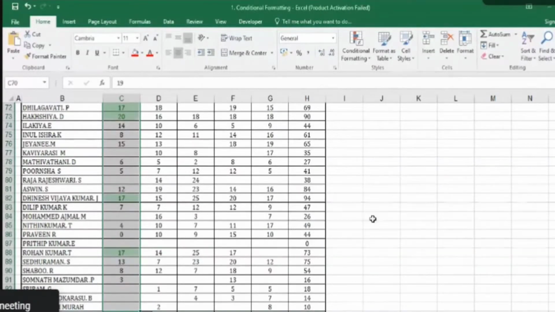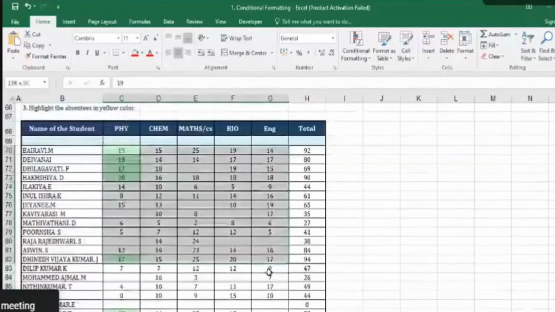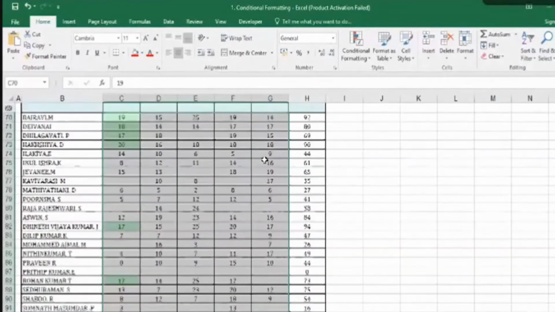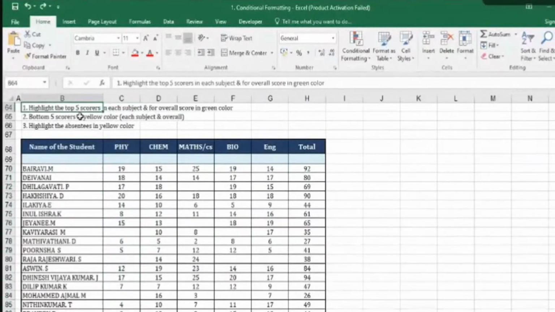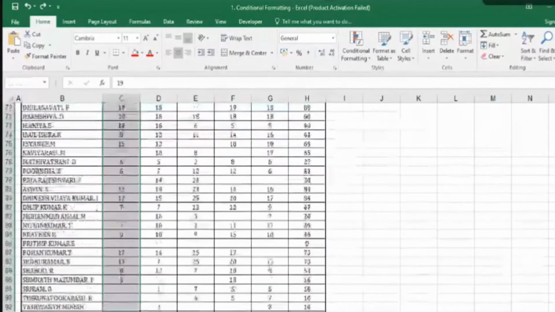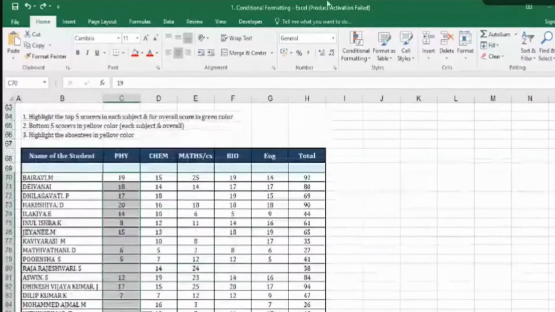I click OK. Now, if you select the entire list, what happens is that out of the entire list, the top 5 will come and get updated. But the question is only for physics, each subject. So physics I want to highlight in green color. What should I do? I should select only the physics values, because I only want the physics top 5 scorers. I don't want to mix with chemistry, biology, maths, computer science, and English.